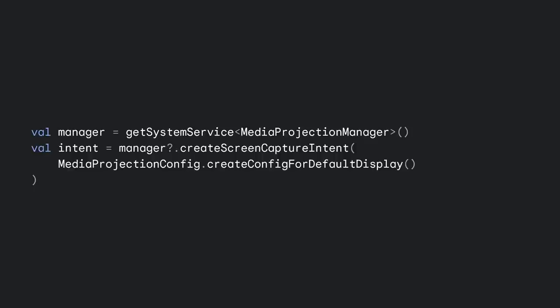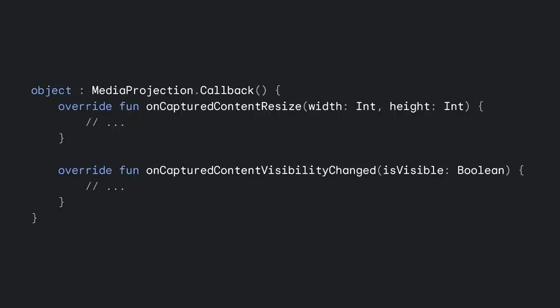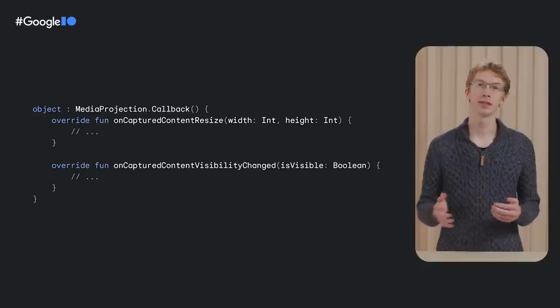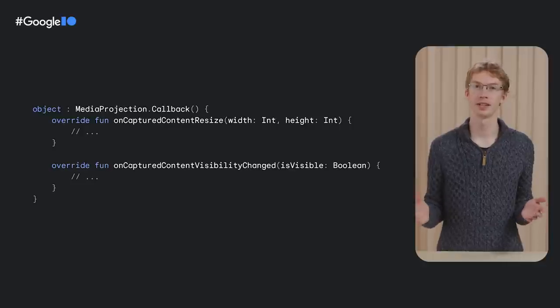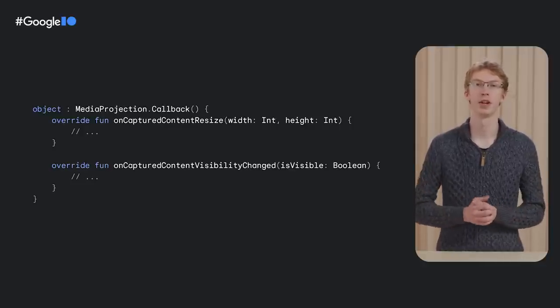You can also restrict the user to only allow or deny capturing the entire screen. Android 14 also introduces two new methods to the media projection callback to get updates when the size of the captured content changes, which may happen when the user changes the multi-window mode sizing, and when the captured content is visible. This can be useful to save screen space in the capturing app to avoid showing the shared content if the user can still see it in another window.